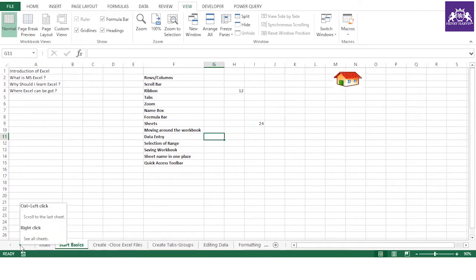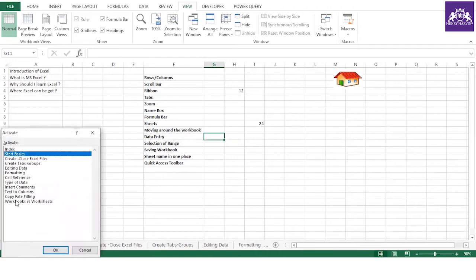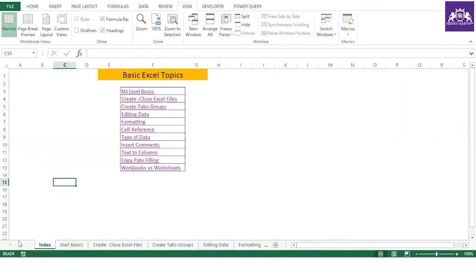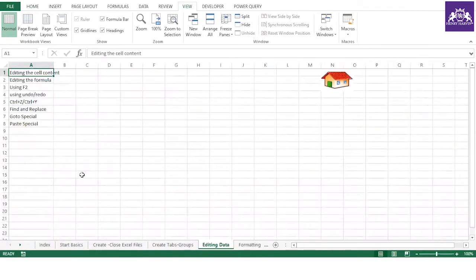It is difficult sometimes to go and search for the tab which we require, and it becomes a very cumbersome task for any user. So you can see there are dots over there. Right click, and left click, see all sheets. You just right click over there, and you can see all the tabs in one go. So if you have to go to workbook and worksheet, you will go over there. And if you want to go somewhere else, just double click this, it will park you there.